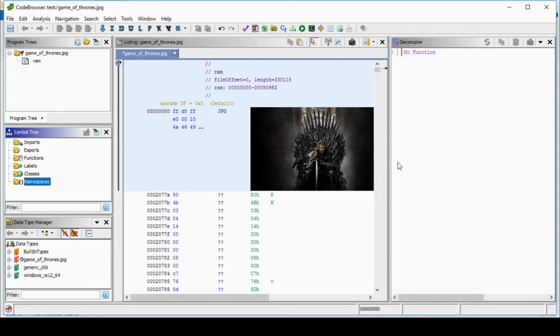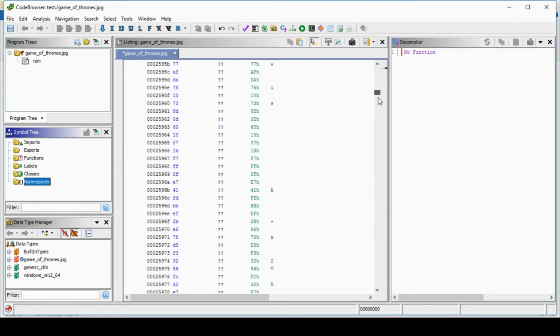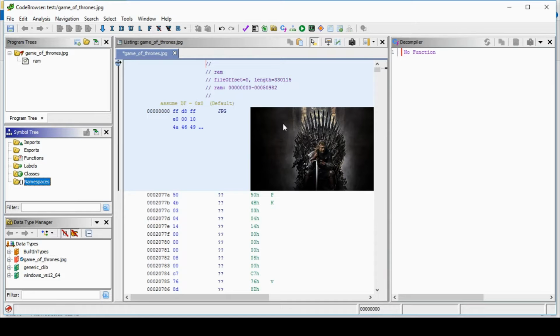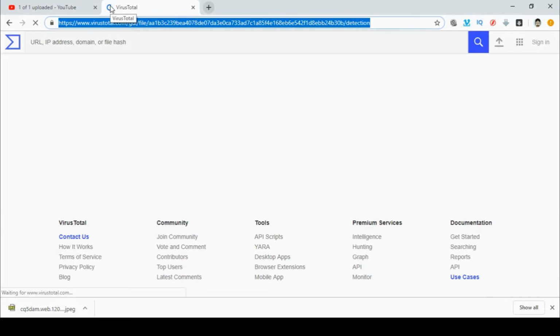I'm surprised Ghidra even knew what to do with it. And I was scrolling through it. It's not very large. There's not a lot in here. I'm at a loss to see what else I can find. How about we load it up to VirusTotal?